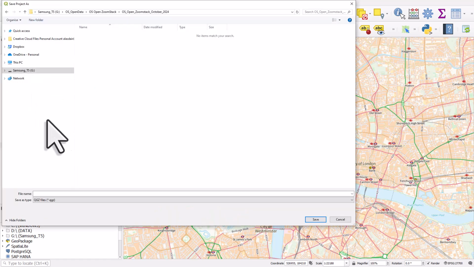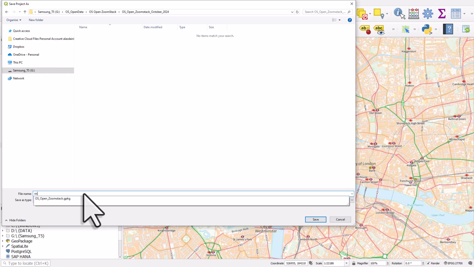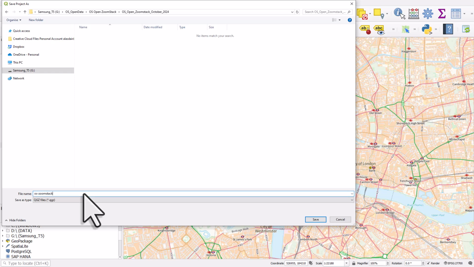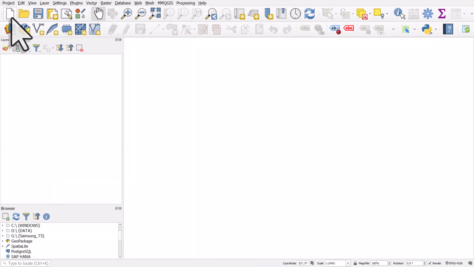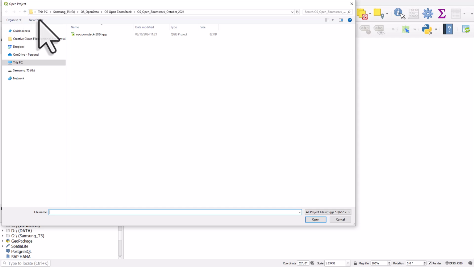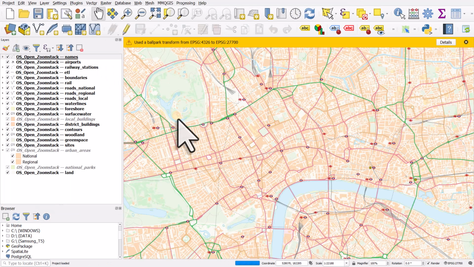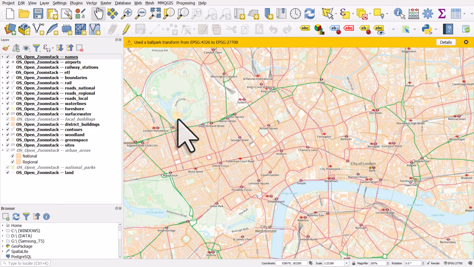I've navigated to the folder where I want to save this. I'll just call this one OS Zoomstack 2024. And I can open this up anytime. So if I go to save, and then I'm going to close this project. Well, I'll just click on new project to have a blank canvas. Now this time, I'll go to open the project straight to my folder, click on open, and I don't have any of that messing about trying to style layers and so on.